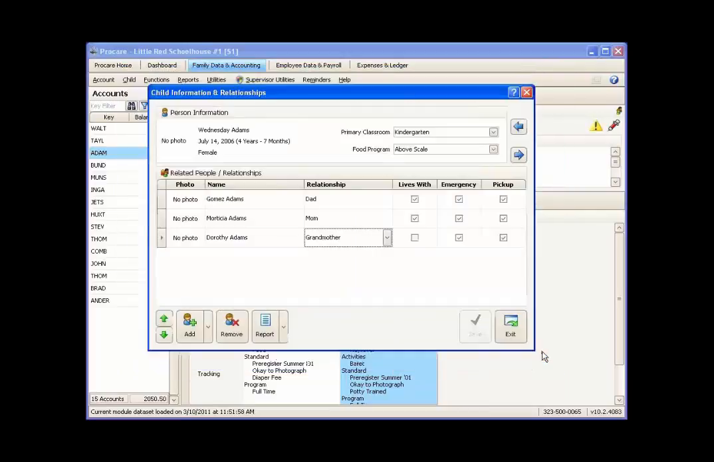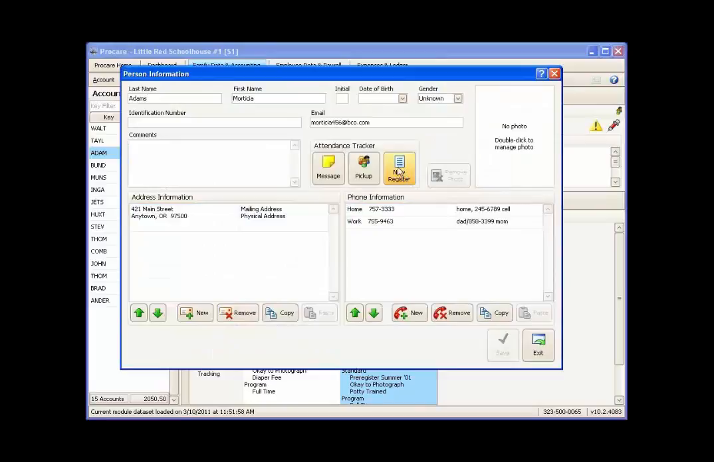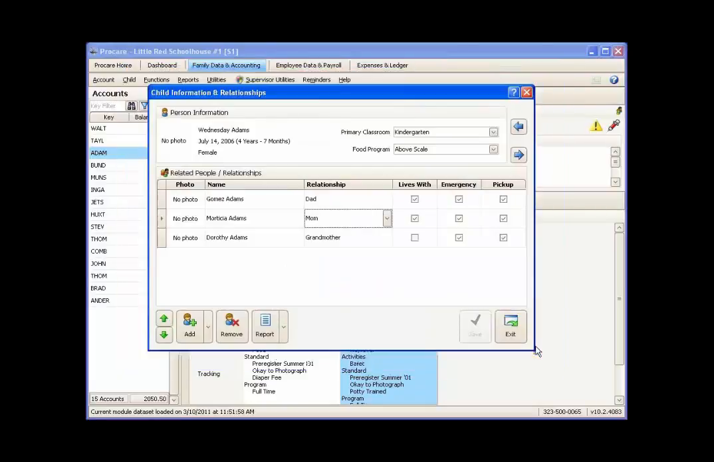Let me go ahead and exit that. And you could individually go to any of these people like Morticia, and you could individually create a new register number just for that one person. Now you may be registering a bunch of people at once. Let me exit out of here.